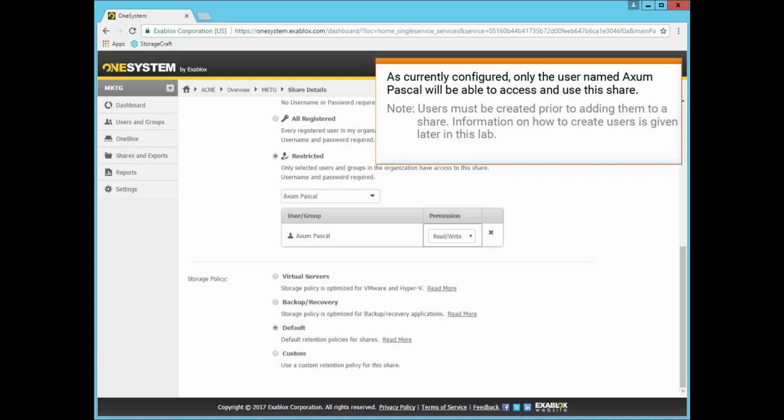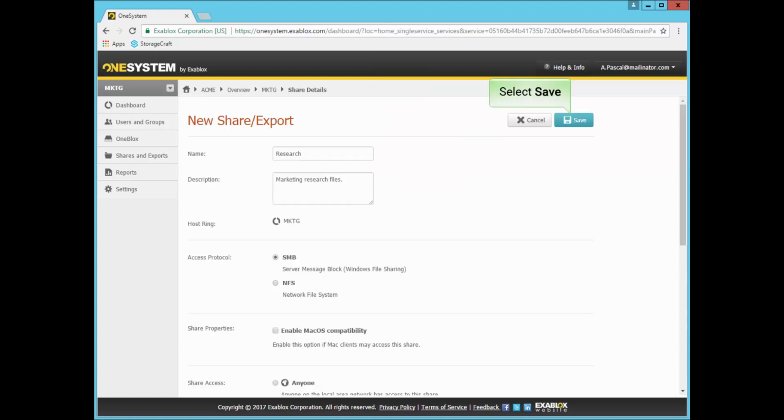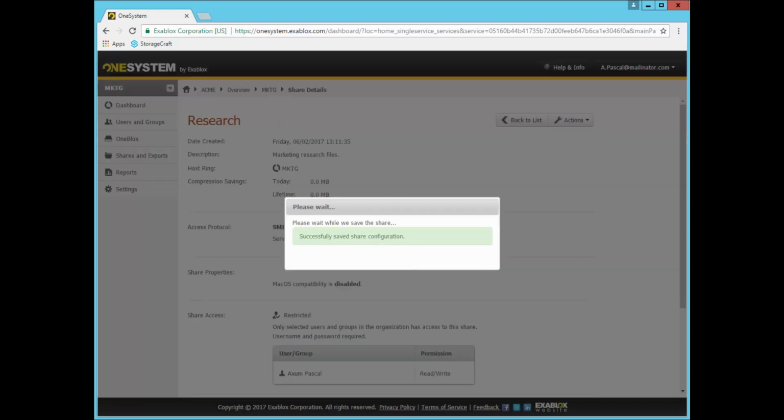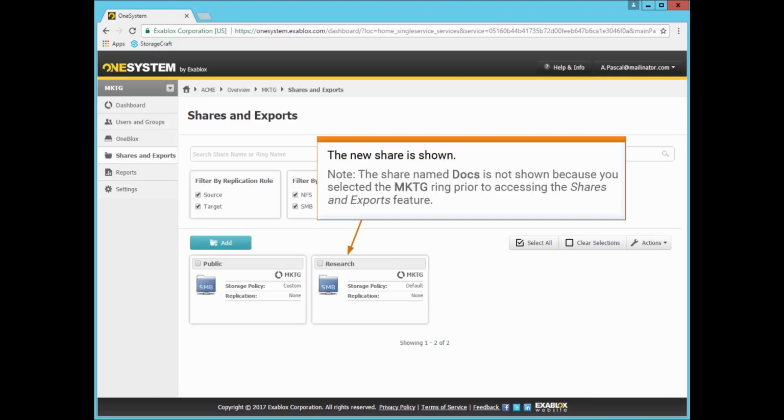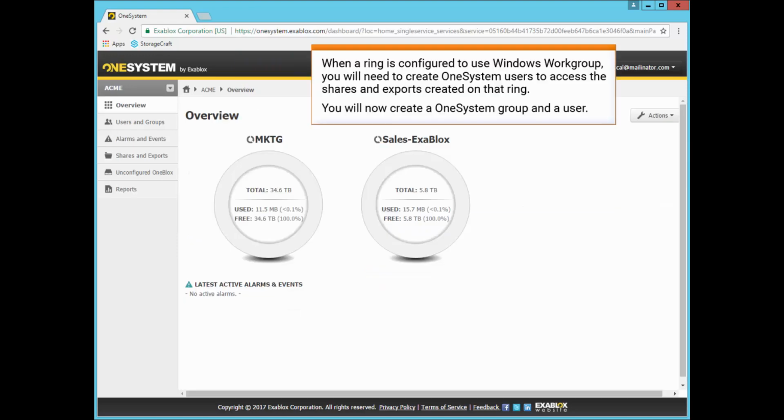Note, users must be created prior to adding them to a share. Information on how to create users is given later in this demonstration. Select Save. Click Back to List to continue. The new share is shown here. Note, the share name Docs is not shown because you selected the MKTG ring prior to accessing the Shares and Exports feature. When a ring is configured to use Windows Workgroup, you'll need to create OneSystem users to access the shares and exports created on that ring.